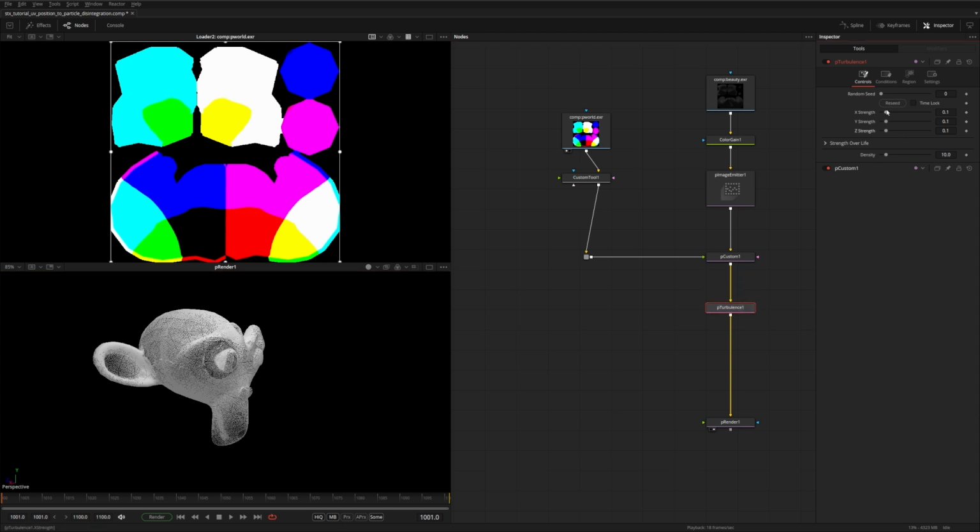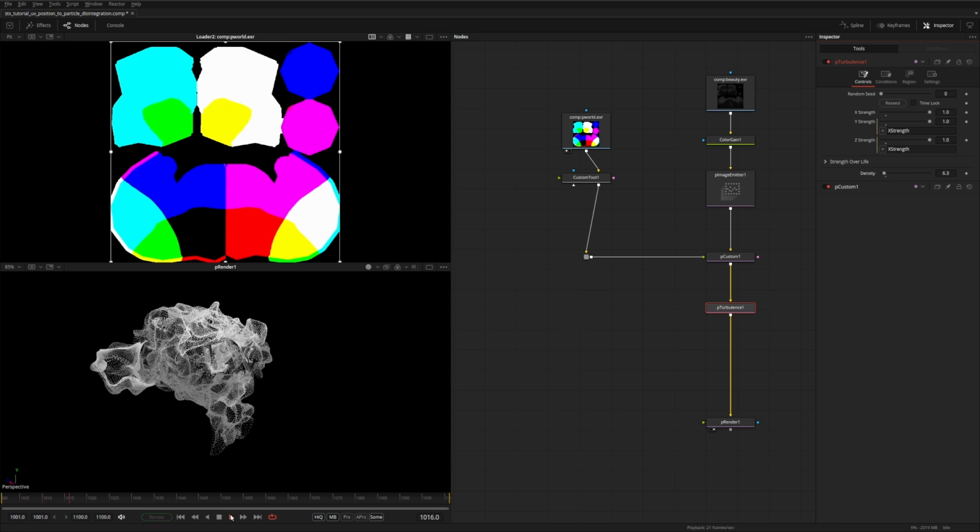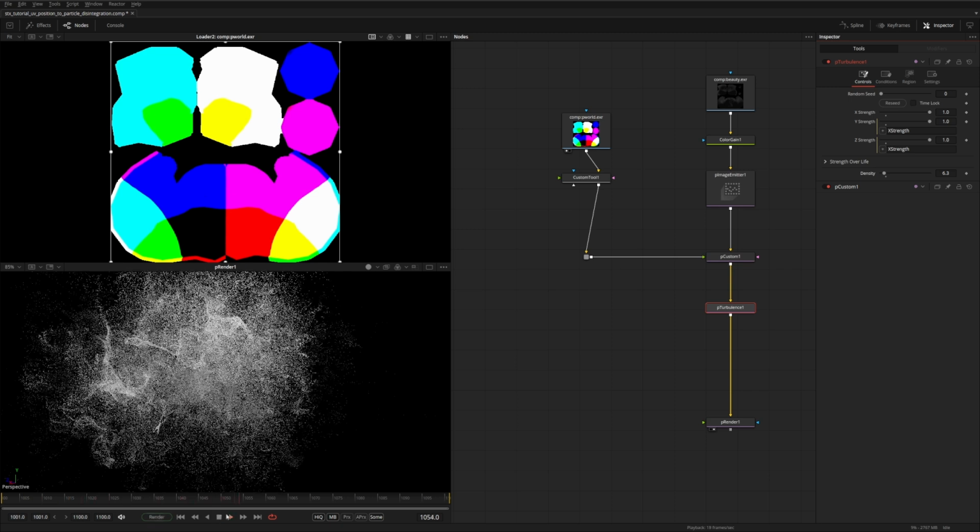So let's change the strength of the particle turbulence, but I'm just going to gang these parameters together. So I'm going to up the strength and I'm going to turn down the density. The density is essentially the scale. So we'll have something that looks a bit more interesting like this.